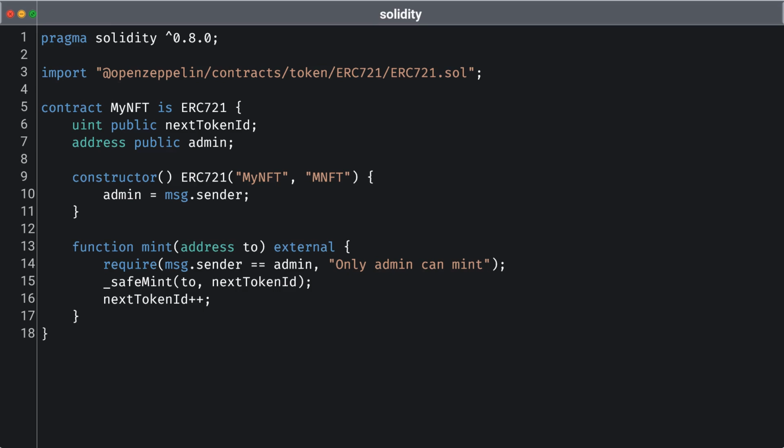Now let's implement the mint function, which is responsible for creating new tokens. It ensures that only the admin can call this function, enhancing security by preventing unauthorized minting. When the function executes successfully, it mints a new token with a unique ID, assigns it to the specified address, and then increments the nextTokenid to prepare for the creation of future tokens. This structure is crucial for enabling distinct ownership and trading within the NFT market.